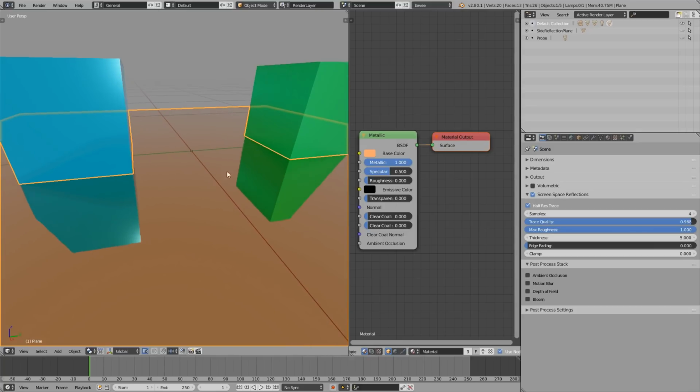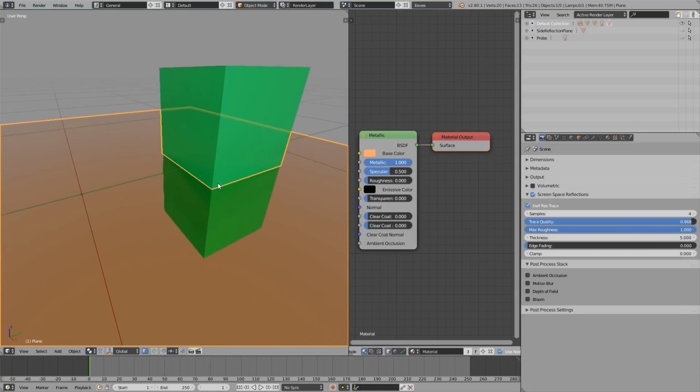So let's zoom in a little bit on this green cube over here and take a look at our first setting, the half res trace. Basically, this option is whether to make it easier on the processing by simply using half of the resolution of what we see on screen instead of the full resolution. And we're using 4 samples. In fact, that's the maximum setting at the moment. We've only got between 1 and 4 to choose from.